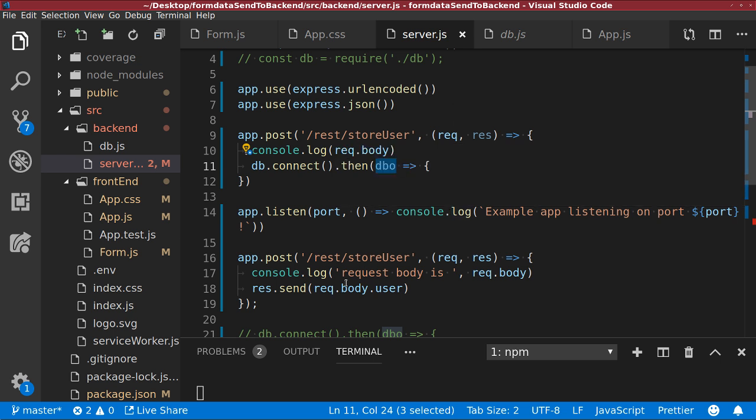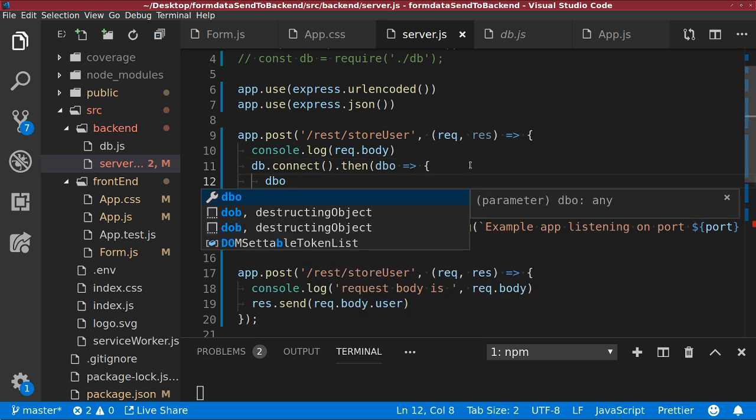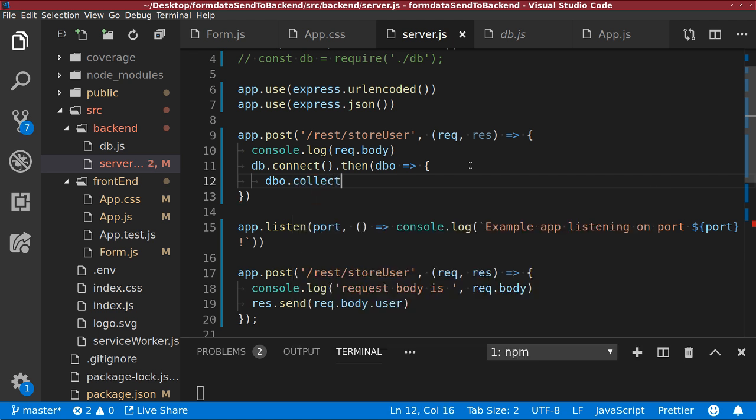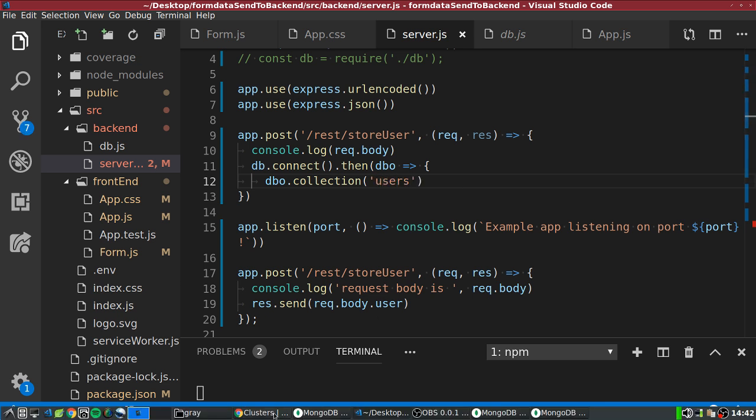Cool. So once we've connected, what do we want to do? Well, we want to do something like use our database object, and there's a method called collection, which will find a current collection. And in my case, I called it users, right? We saw that in the previous screen.